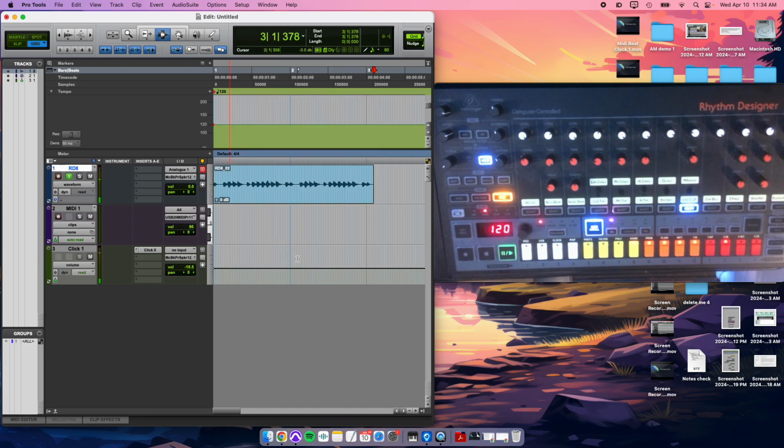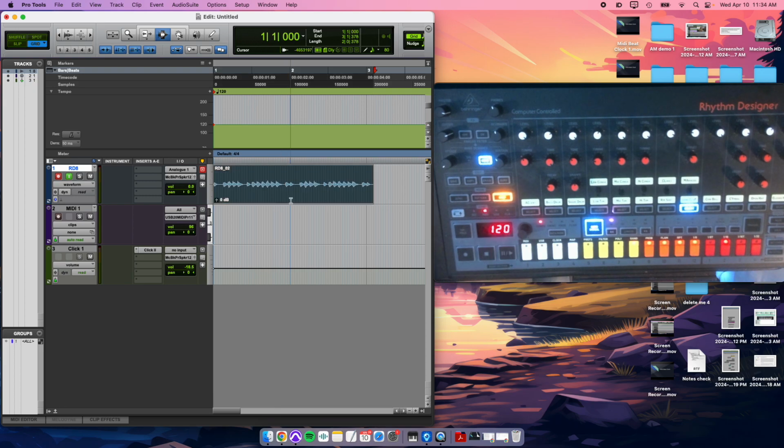Now I don't have to worry about resetting this up. Of course, if I want to make changes, then I'm going to have to recall it exactly the way it was and then re-record it into Pro Tools.